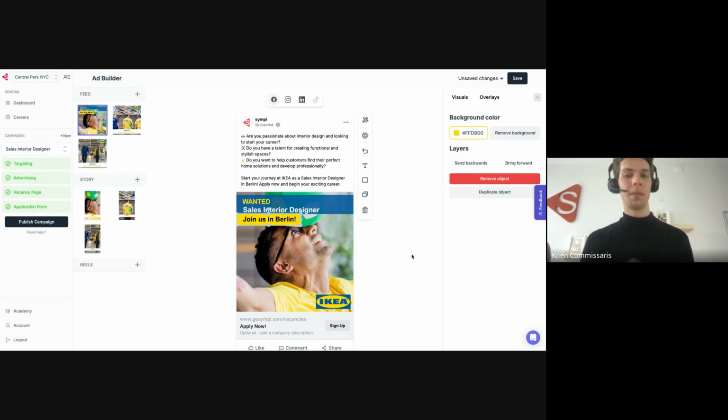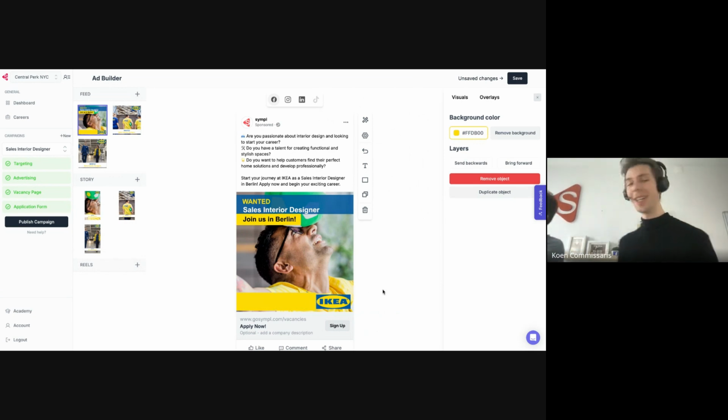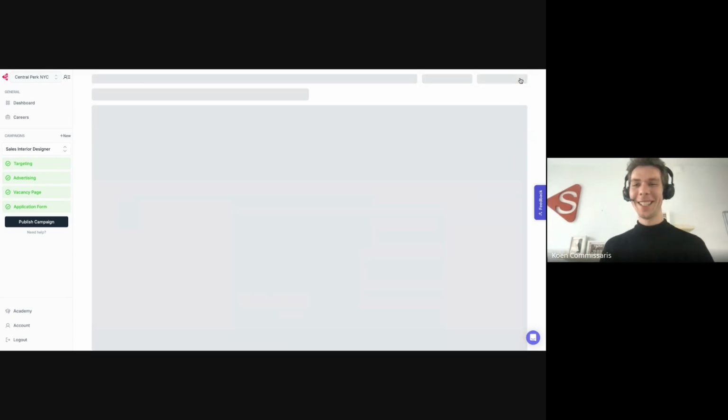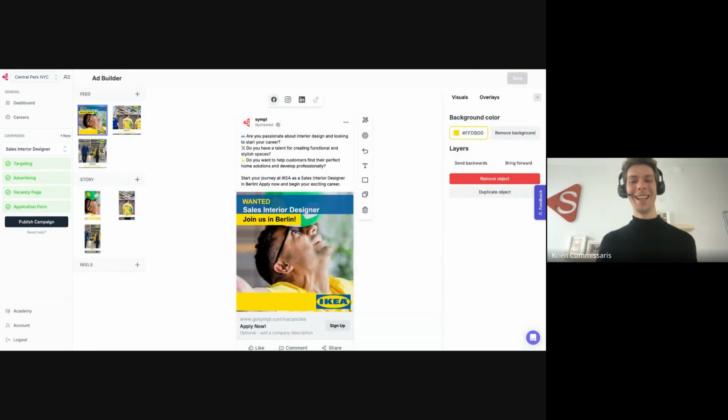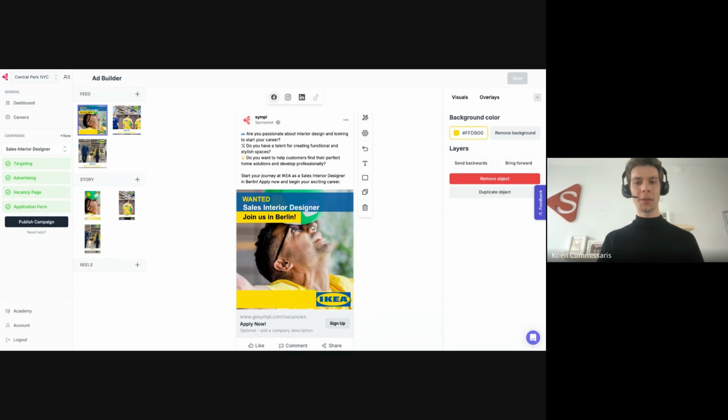And then the other options that I've also shown you. Let's say you're not that satisfied with it, you can always remove the object or perhaps even duplicate the object if you would like to have another bar, perhaps besides the logo. Okay, so that is the main part for the visual.